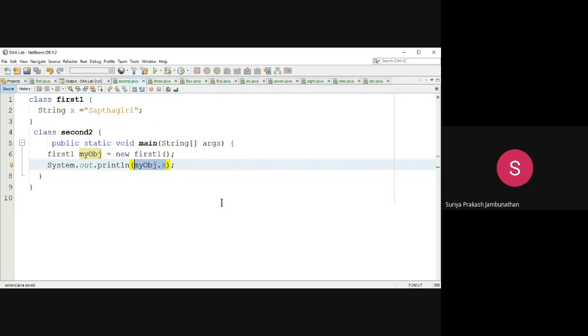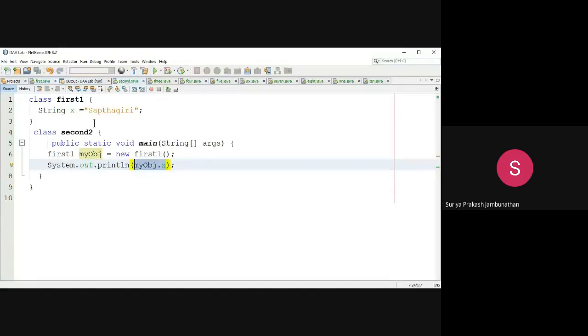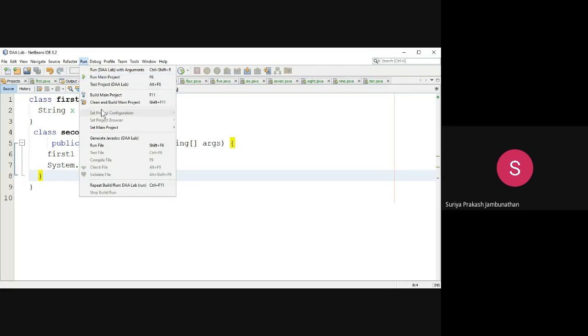The thing you have to understand: when you are writing the code inside the same class, you have to write the object inside the main function. If you have two classes and you have declared the variable in the first class, that variable can be accessed in the second class. Inside the second class, you have to create the object for the first class and call the value with use of the object. So now let's execute the second program.